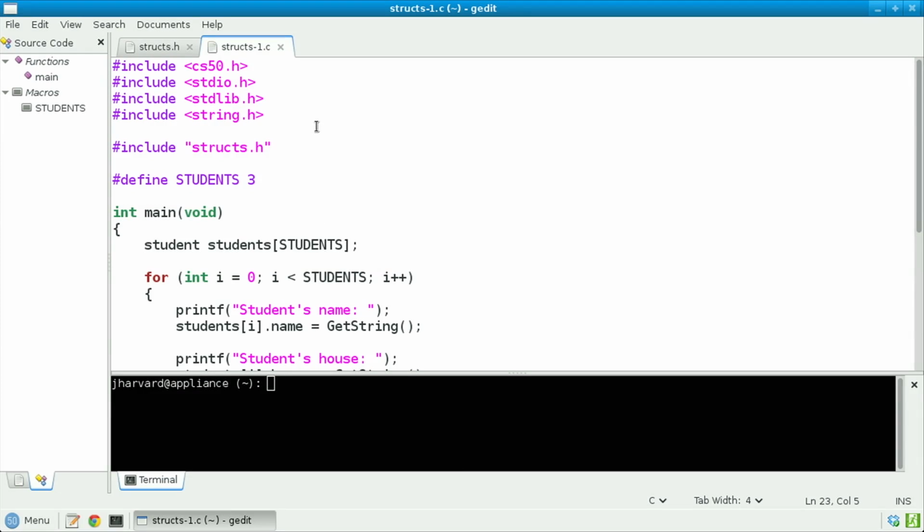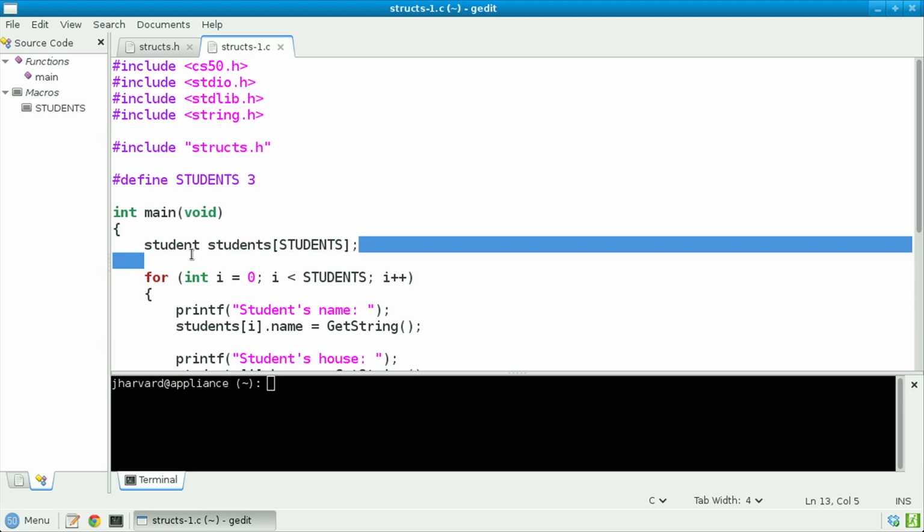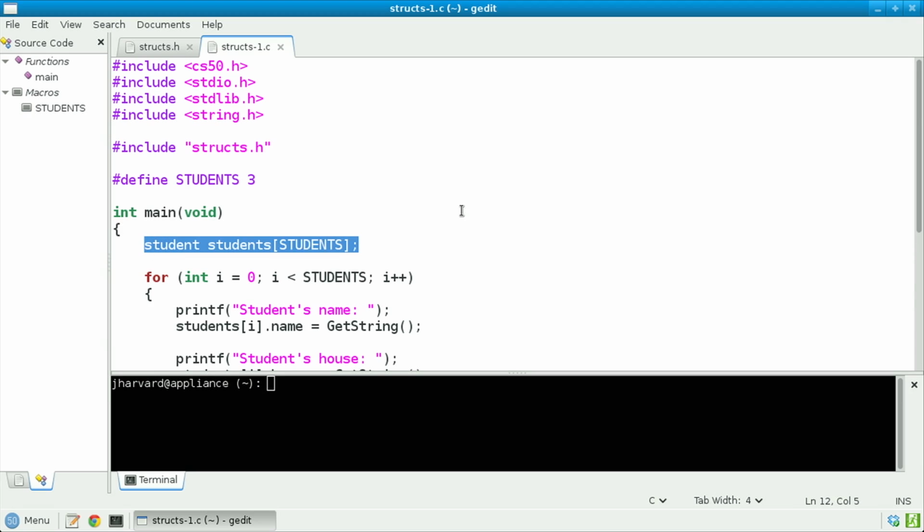Notice first that among the headers up top is now standardlib.h, which happens to have some functions related to file I/O, file input and output. Notice that I've also declared a constant called students in all caps, whose value is hard-coded as 3. Notice now that inside of my main program, I'm declaring an array of size 3, using that constant, called students, each of whose members is of type student. Recall now that a student will define as having a name and a house, both of which are strings, as per this declaration in structs.h.